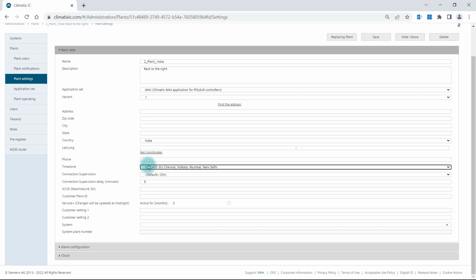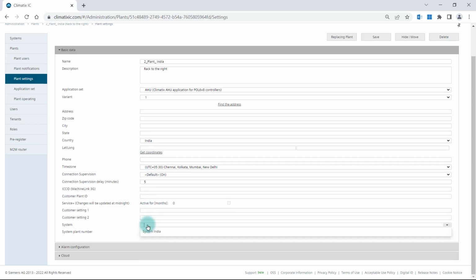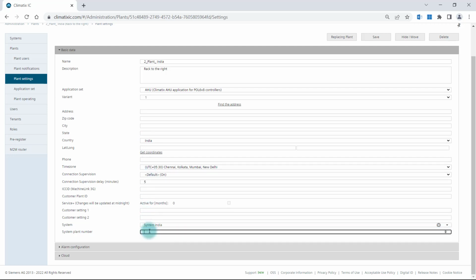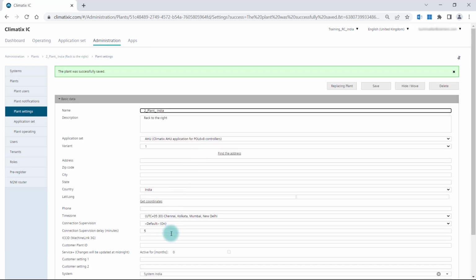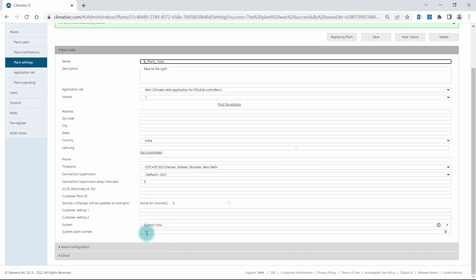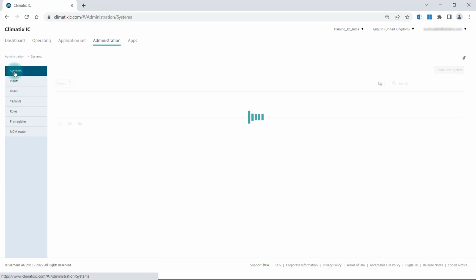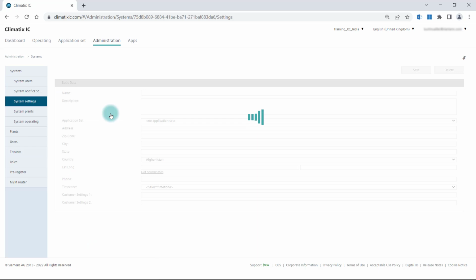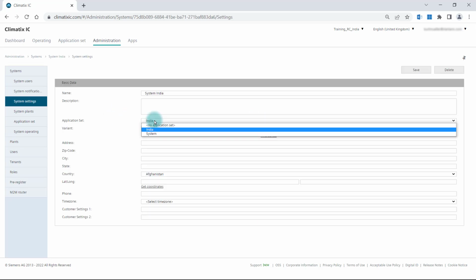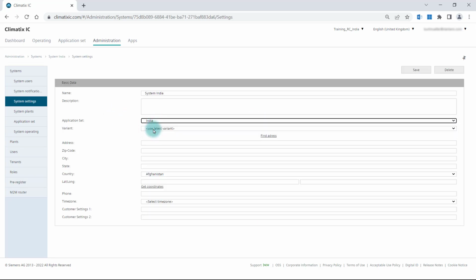How to assign a plant to a system. Select a system from the drop-down list. The plant number must be the same throughout the system. In our example, the plant is used for an air handling application. This means that all plants that are operated with an air handling application must hold the number 1. The system we have just selected can be created under Systems. Different application sets can also be assigned at the system level to manage the user access to the system dashboard.